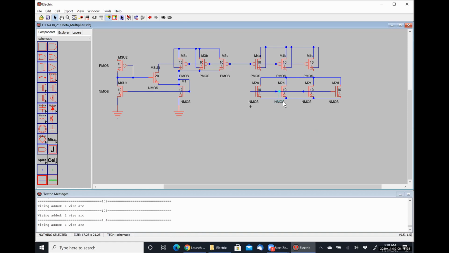All right, so gate of M2 is tied to the gate of M1. The drain of M2 is tied to the drain of M4, which is also tied to the gate. And I need all these drains to be connected. I missed that. Okay.